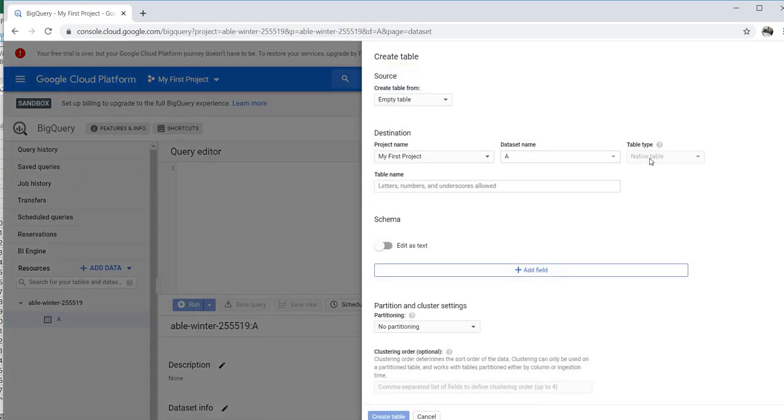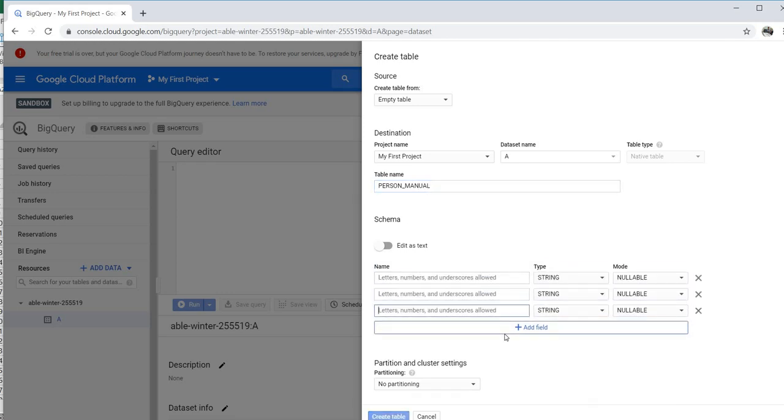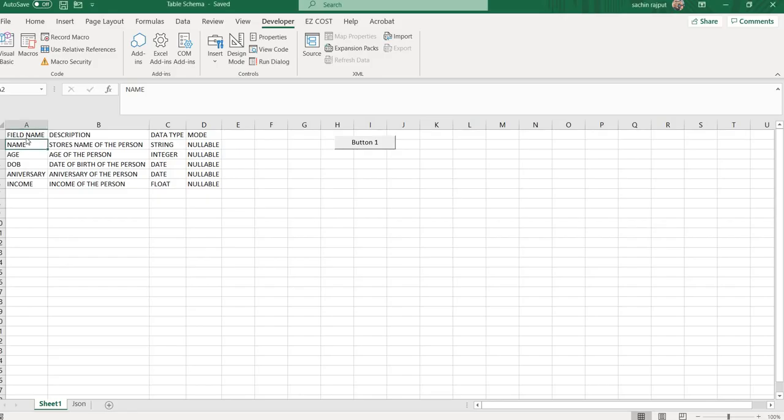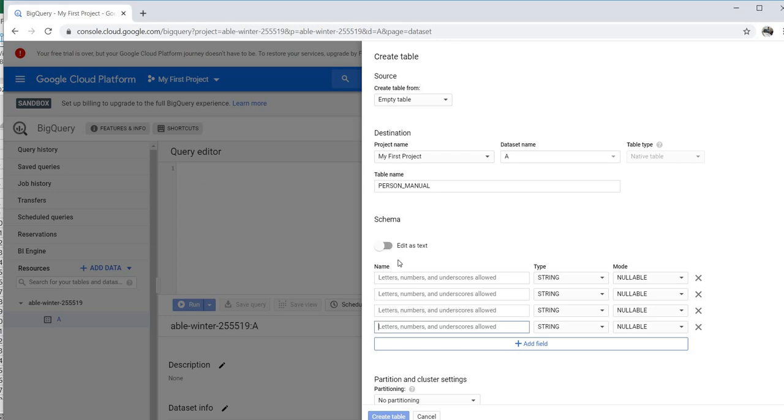There are two ways, as I said earlier. We can create the table manually. Choose empty table here and put the table name. Let me put person, and let's say manual. And then we can add all the fields that we need. I have a sample table in here. This is the table that I want to create. It has these 5 columns, with name, age, then the description of the column, the type of data that it holds, and the mode, whether it is nullable or a required field. So let's try and create them.